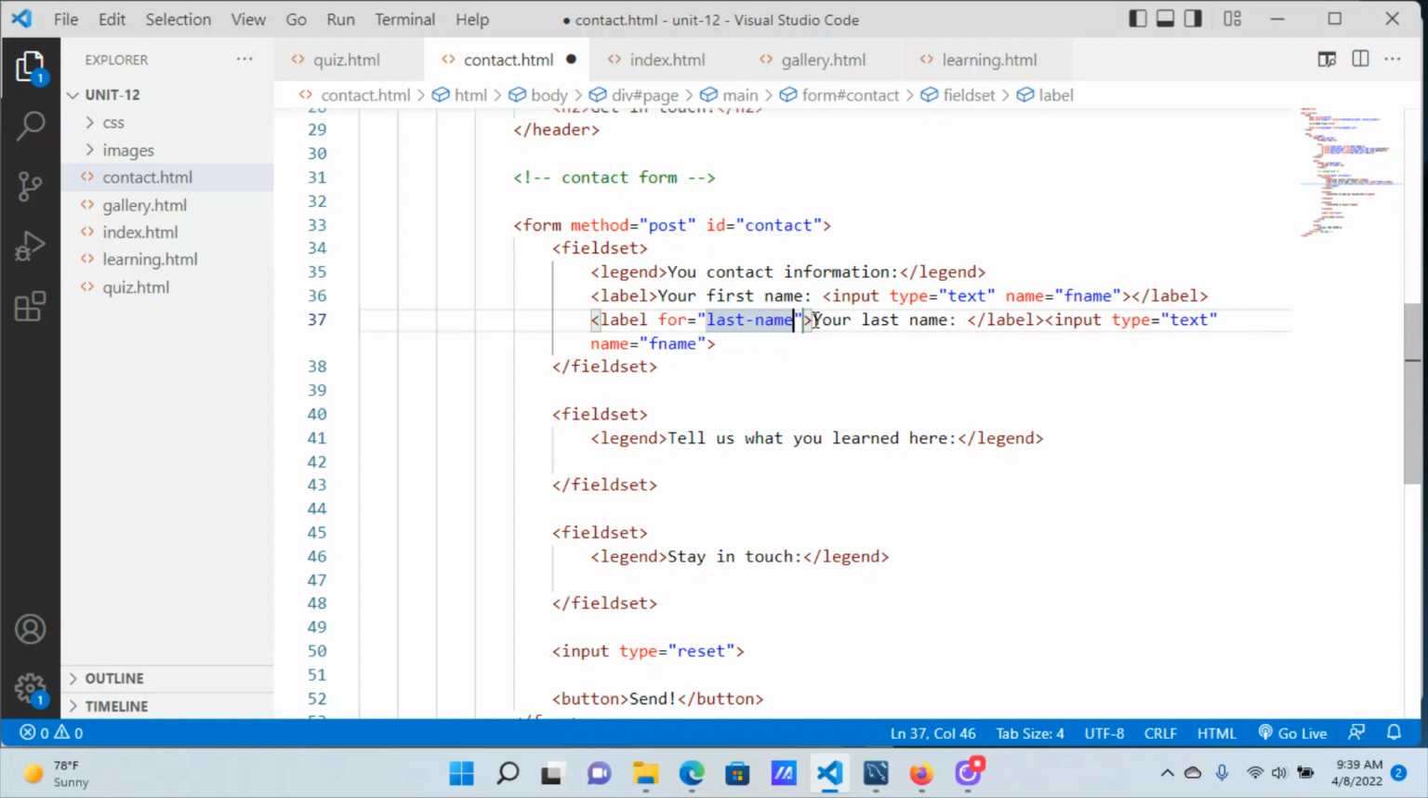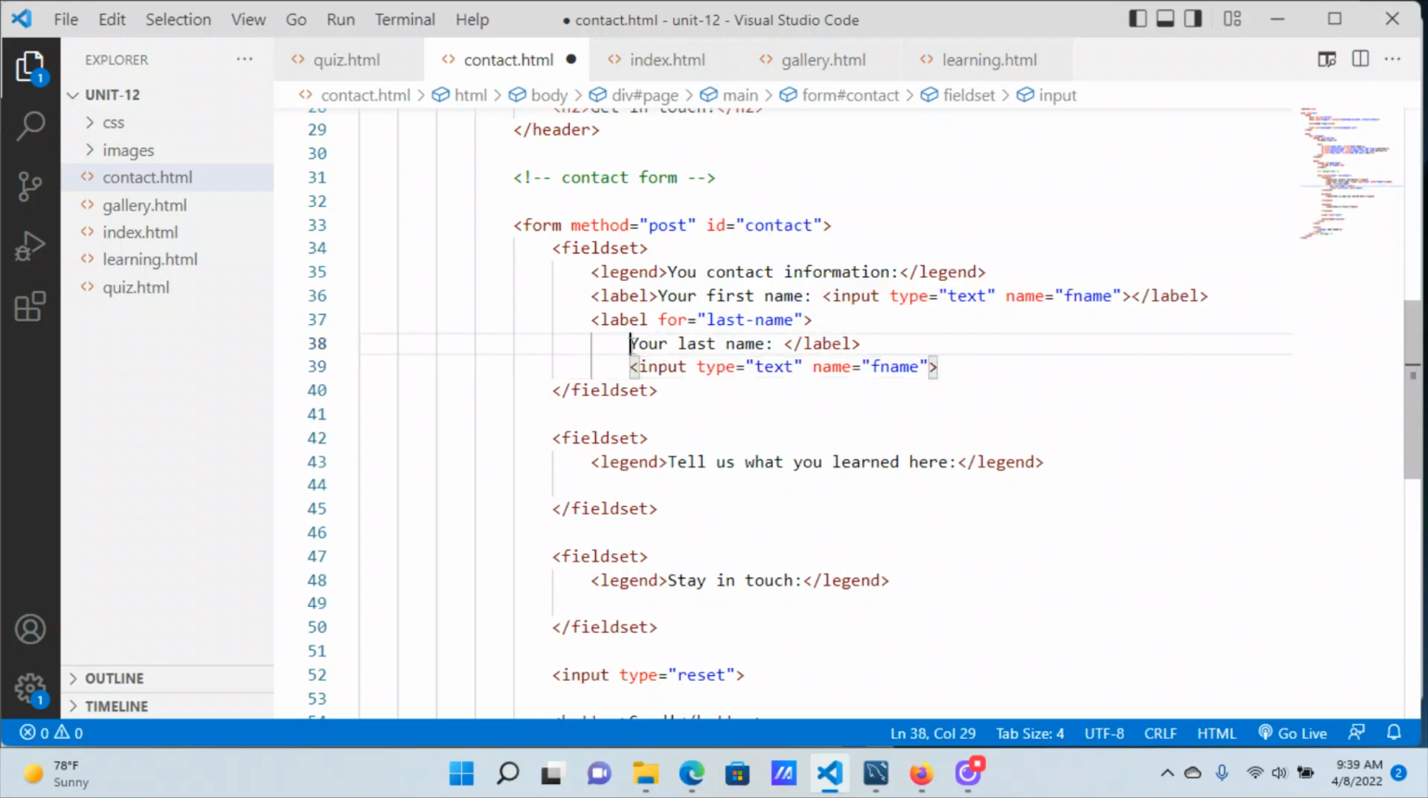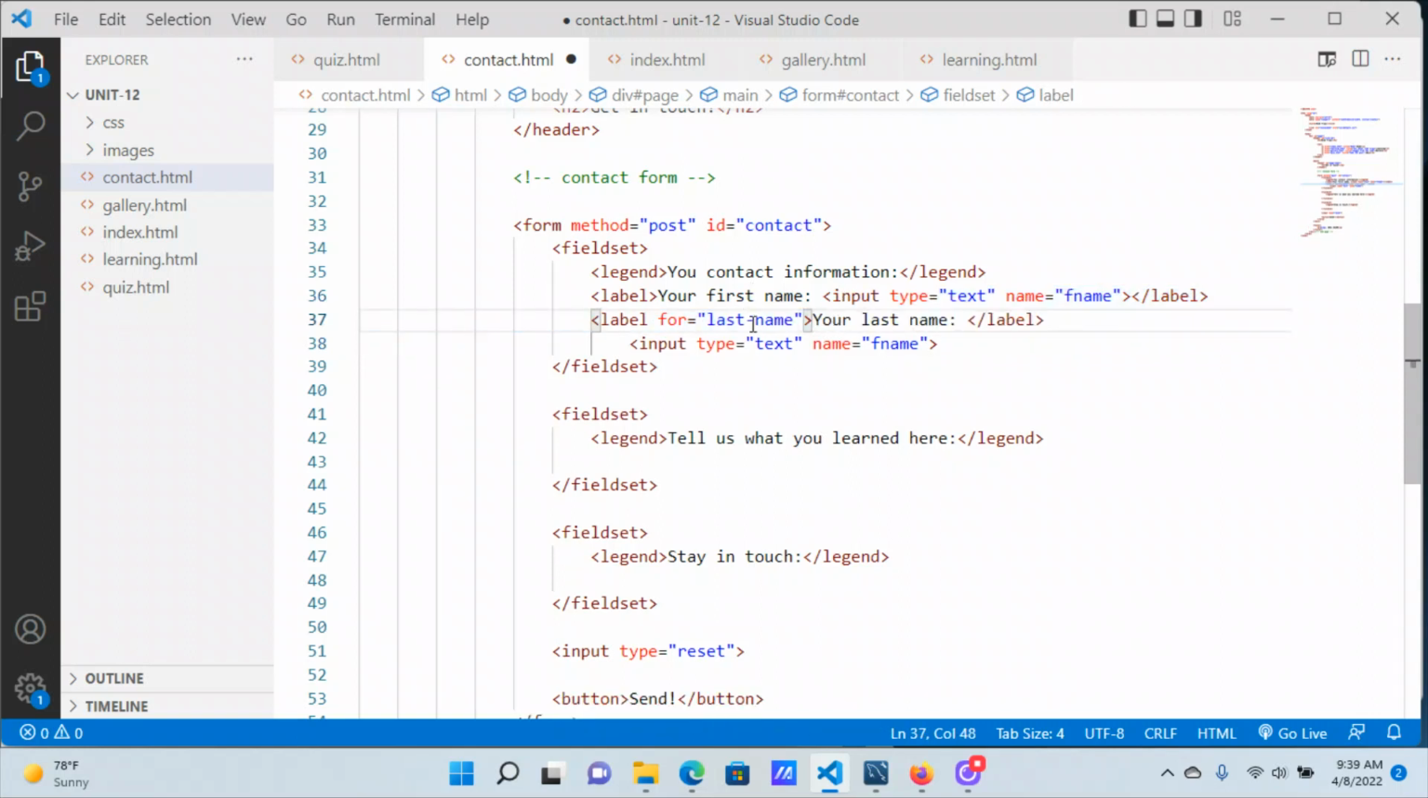Let's go ahead and get these onto a couple of lines so you can see it a little bit better. Actually, now I can put this there. There we go. So here's the label, and then the input down here. And what would have to happen in order for this to work, this for has to match an ID attribute down here. ID equals, and then it has to match, so last name, like so.